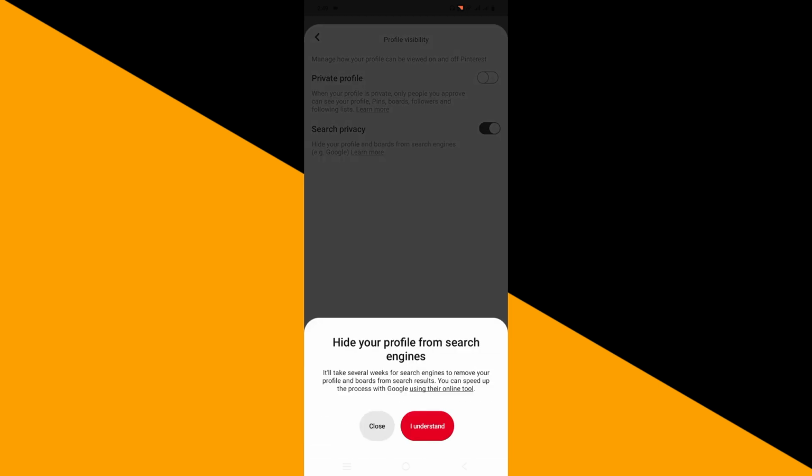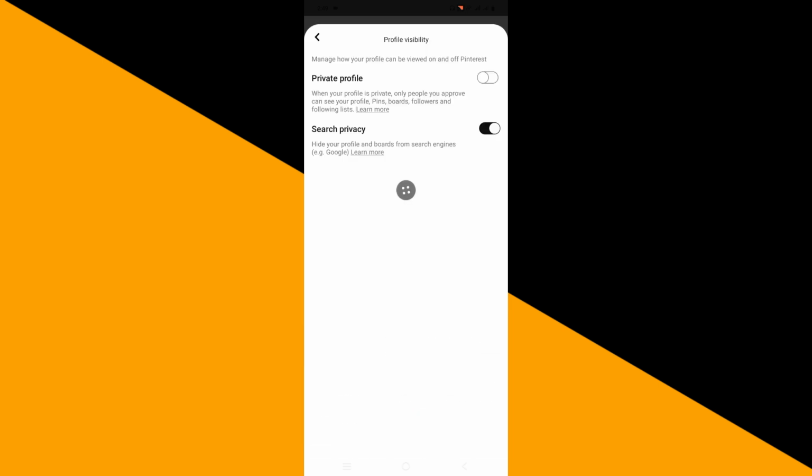And the second one is search privacy, and it is automatically turned off. So it says, hide your profile and boards from search engines. Now if you want your profile to be visible on search engines like Google, Bing, or they are recommending your profile to people who search, then you can turn it off.